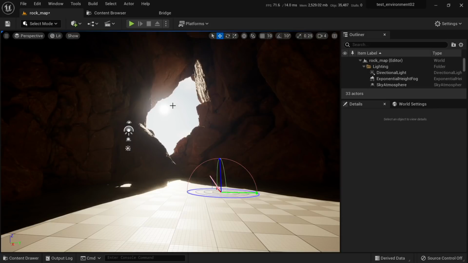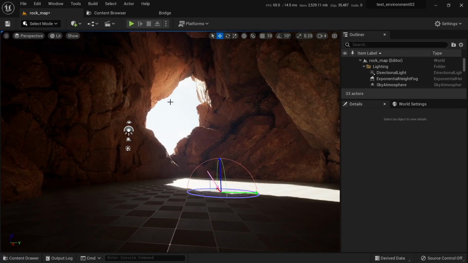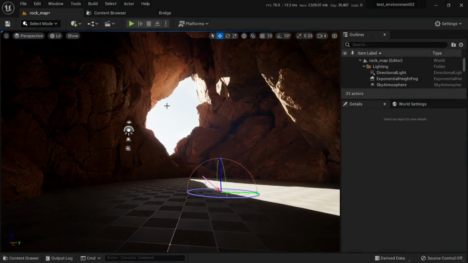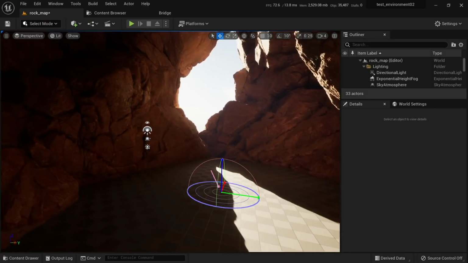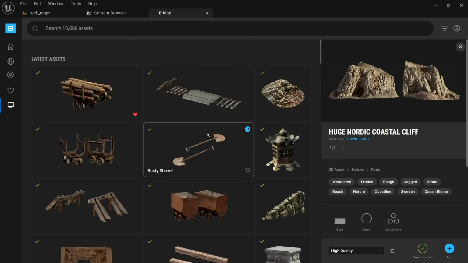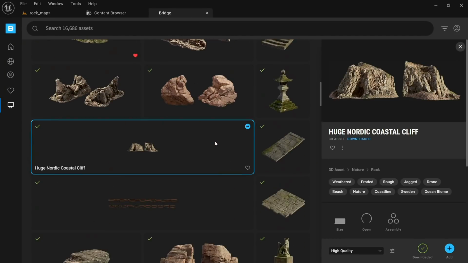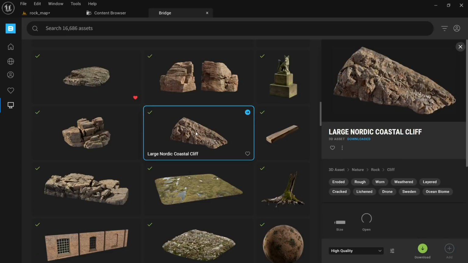Now, let me move the light a little bit, just like this, so I can have maybe something like that, so I can have some interesting lighting here. Like that. Okay, there you go. So now that I have this, what I want to do is to go to my bridge and add some assets here. And what I have here is basically these ones, this large Nordic cliff. Let me take a look at how it looks.